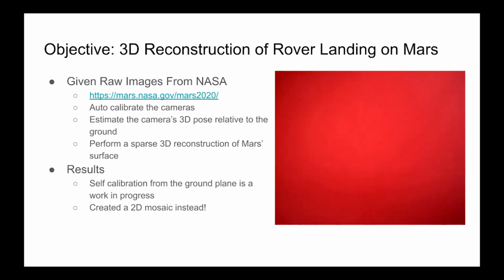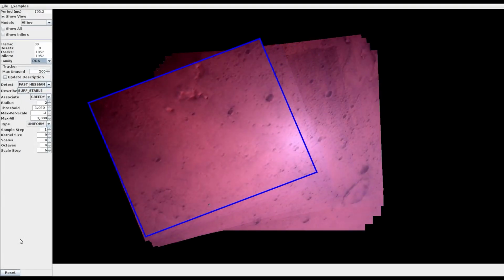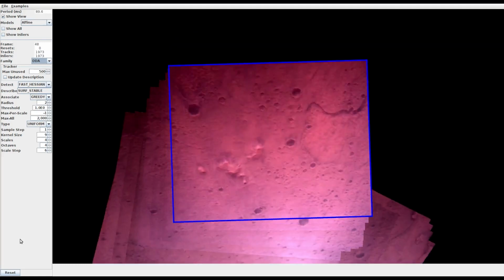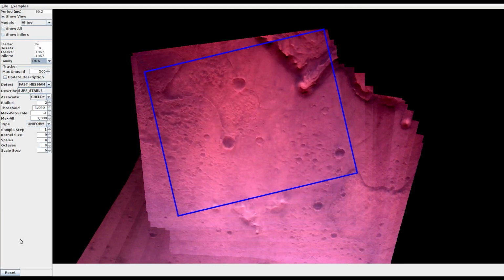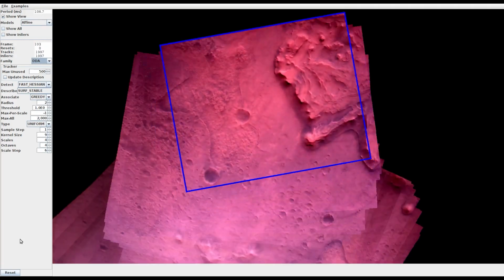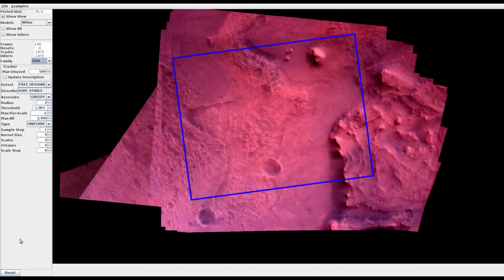But what did work very well was creating a mosaic from the video feed. What you're seeing now is a mosaic being generated in real time. The blue rectangle is where the current camera view is, and when it gets close to the image border, it will recenter and rescale. This application is a demo that is included with BoofCV, which is a computer vision library.